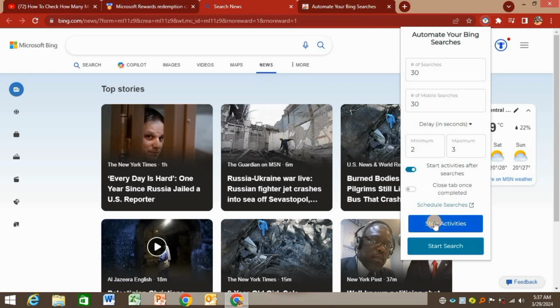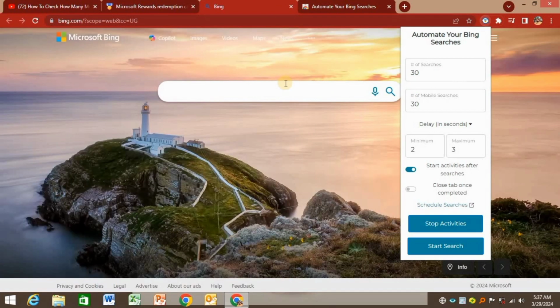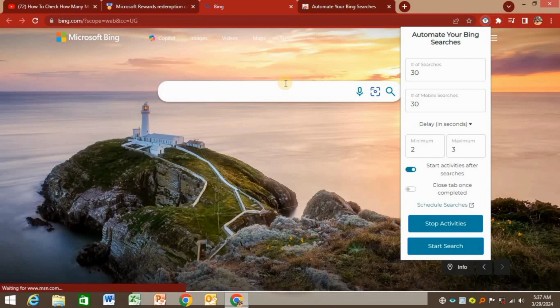So you tap on Start Activities, and then the searches will be automated by Bing over here, as you can see. So you'll be getting more reward points from Microsoft. As you can see, the searches will be automated, guys.